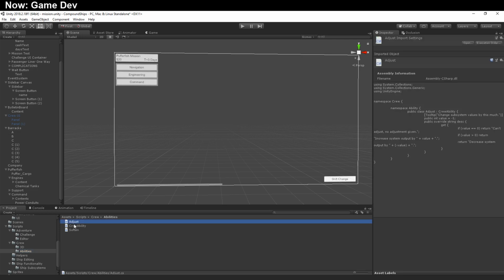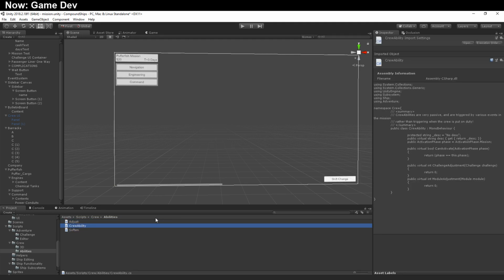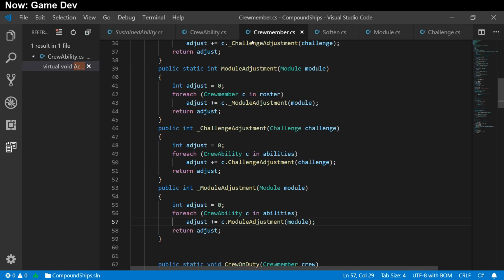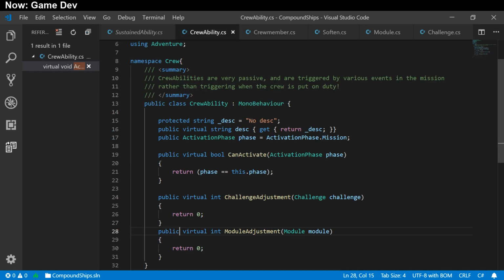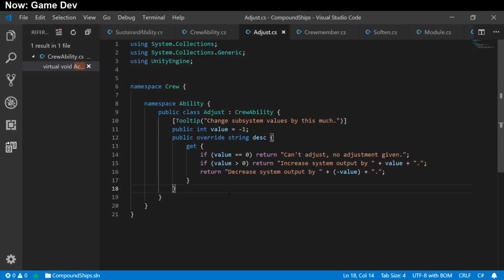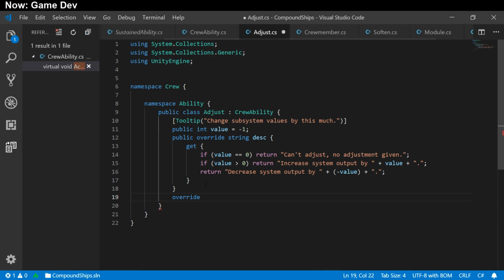There we go. So now if we go over to navigation, this isn't changed, and I'm not sure whether that's true. Yeah, so that didn't actually change it. What it should have done is decrease system output by 1, but maybe I forgot to actually make it happen. Okay, so the problem is that crew ability adjust and soften are things that don't actually do anything. Didn't I make a crew ability challenge adjustment, module adjustment, phase?